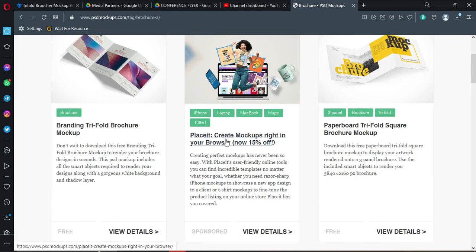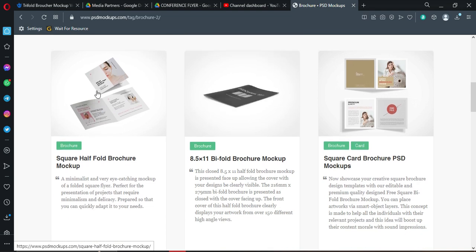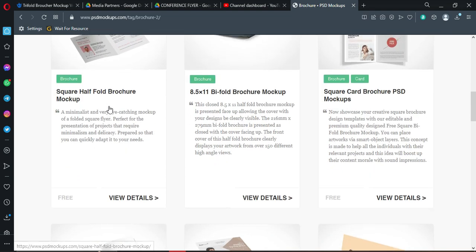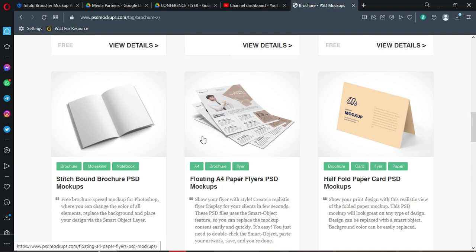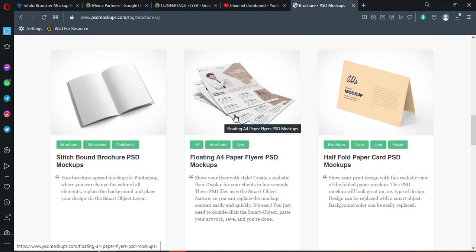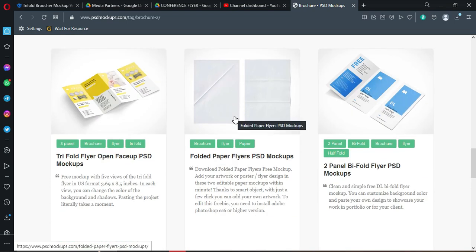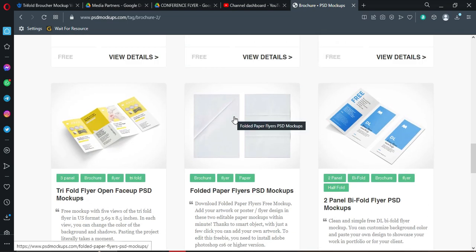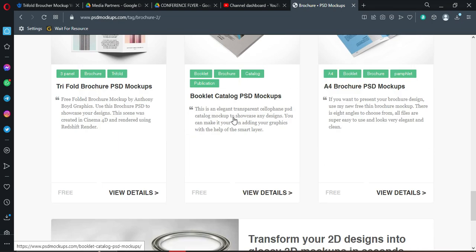So here it is. If you need this, go ahead and click on it. If you like this too, go ahead. If you like this as well, go ahead and click on it, and after that you can just place your design on this particular mockup to tell the client that indeed this is how the work is going to look when they print it. Yes, it's very nice.